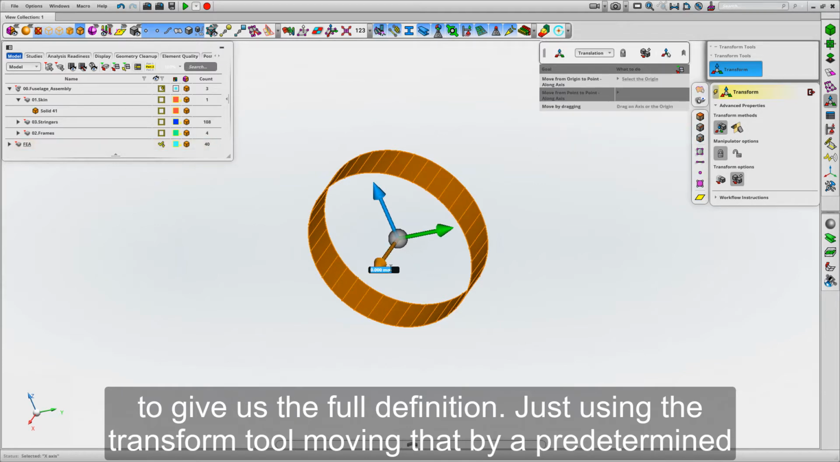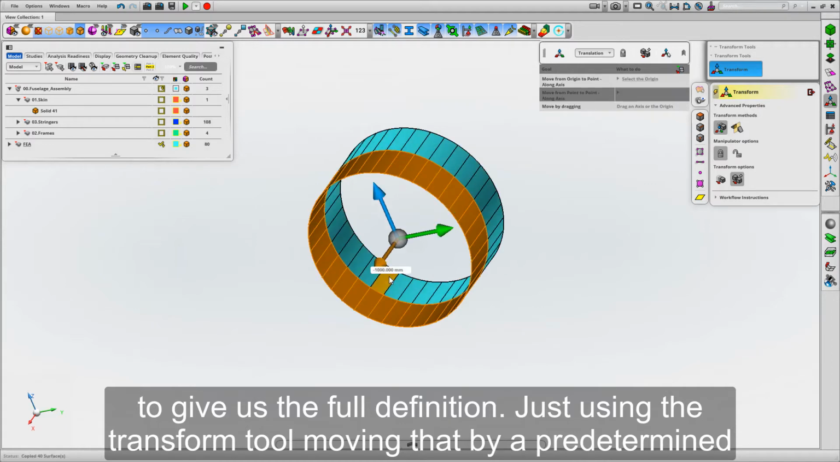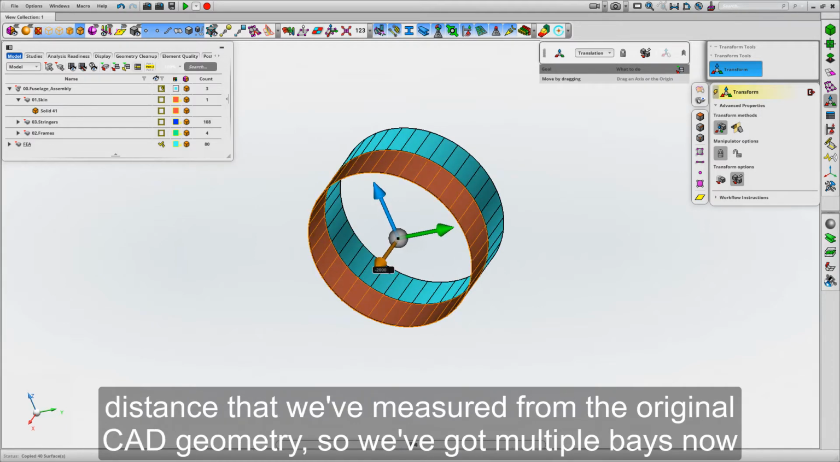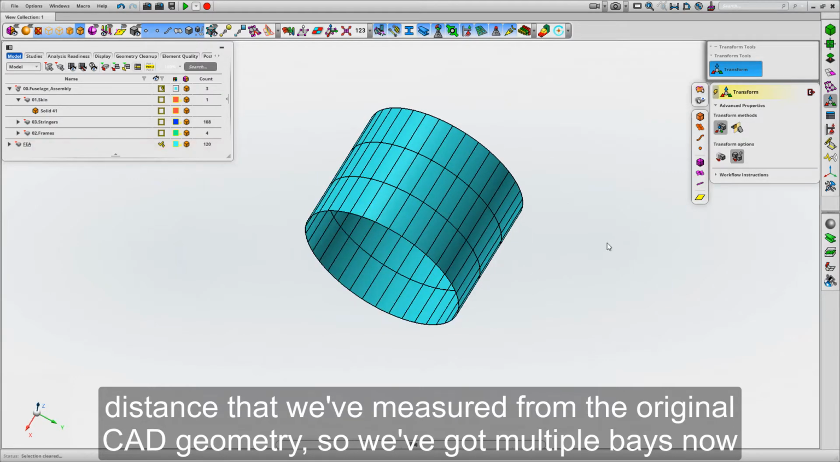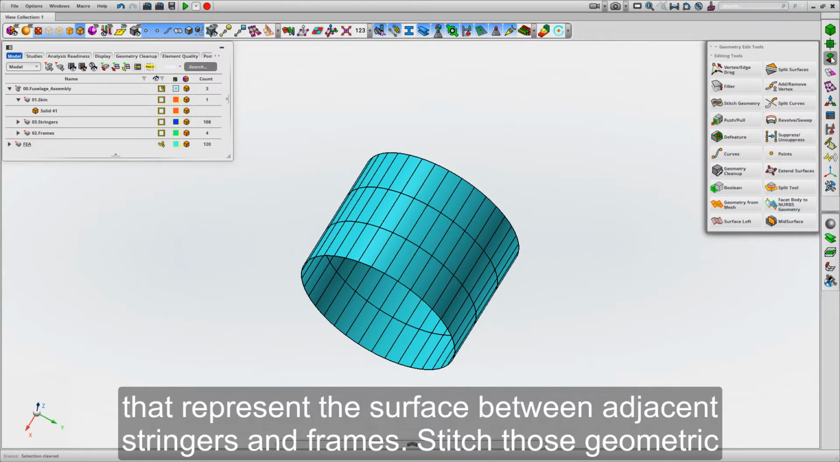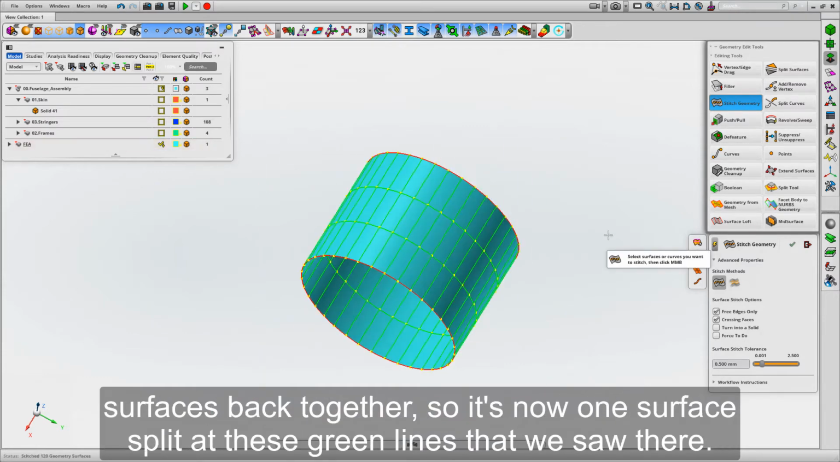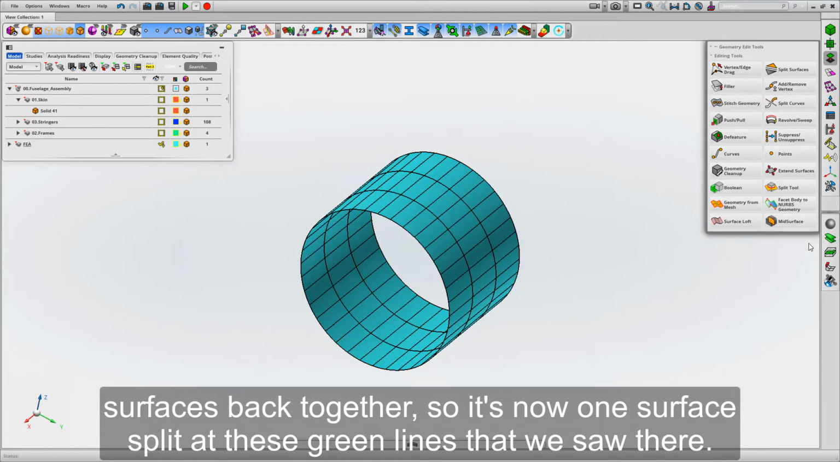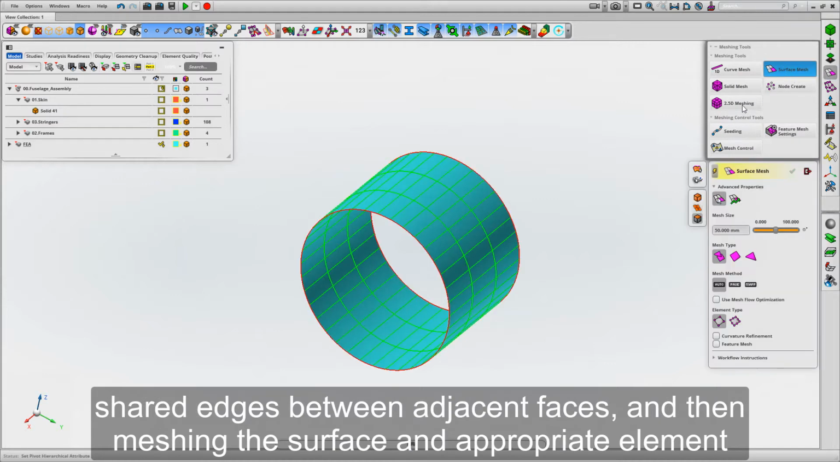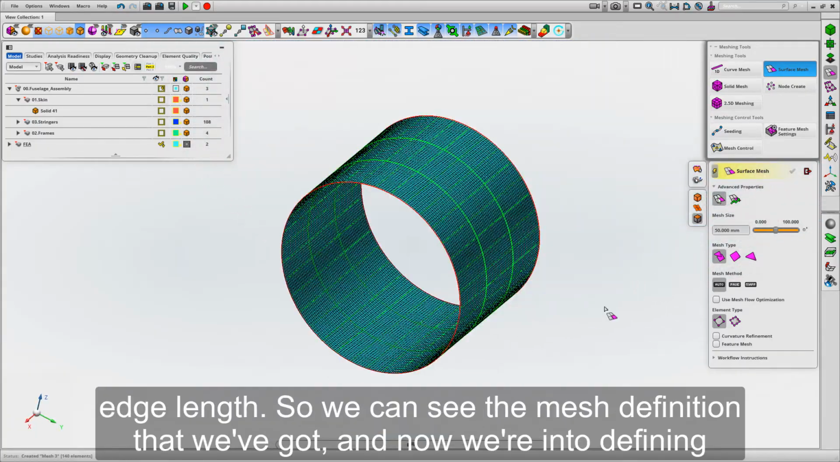Okay, so just using the transform tool, moving that by, again, a predetermined distance that we've measured from the original CAD geometry. So we've got multiple bays now that represent the surface between adjacent stringers and frames. Now stitch those geometric surfaces back together. So it's now one surface split at the green lines that we saw there. They're shared edges between adjacent faces, and then meshing the surface in the appropriate element edge length. So we can see the mesh definition that we've got.